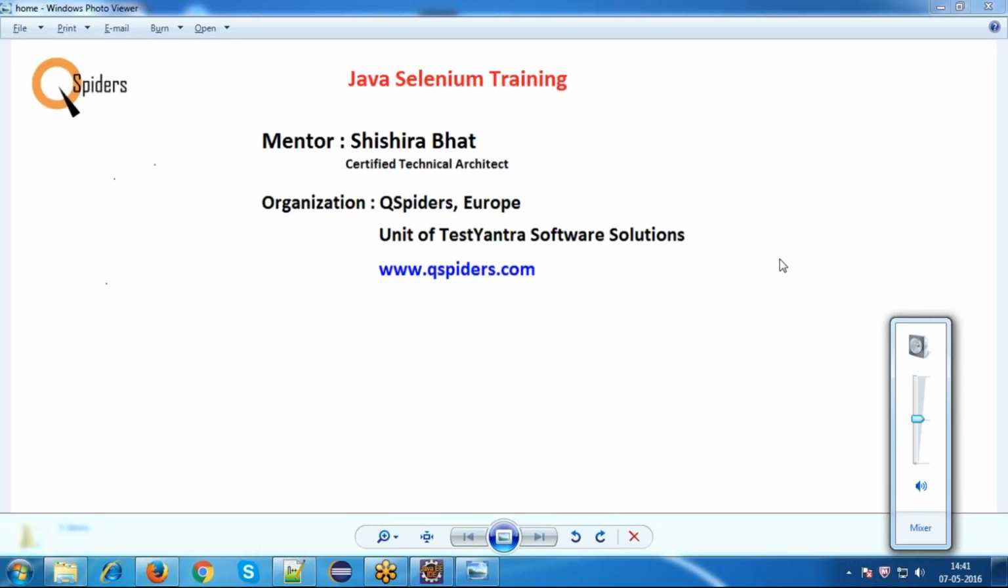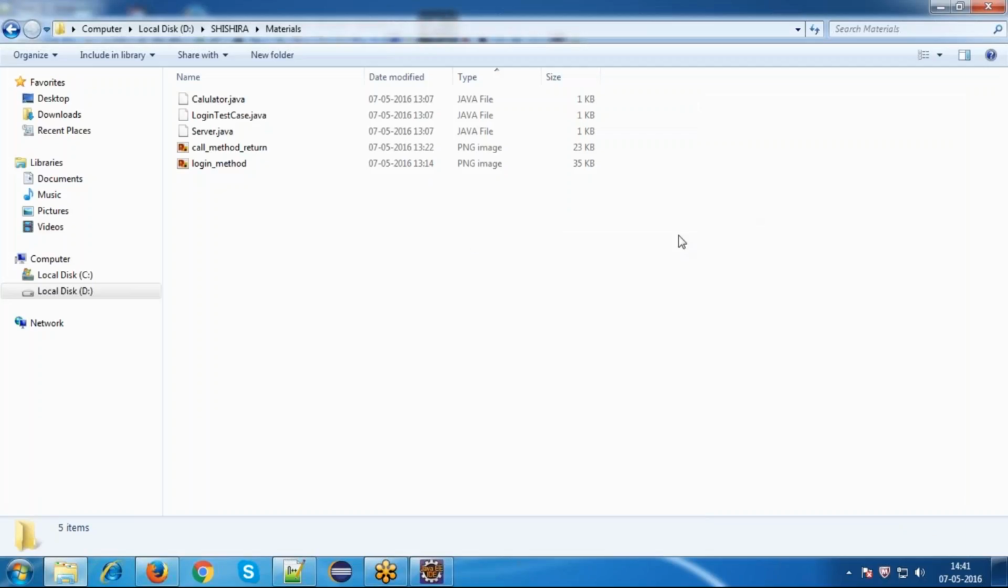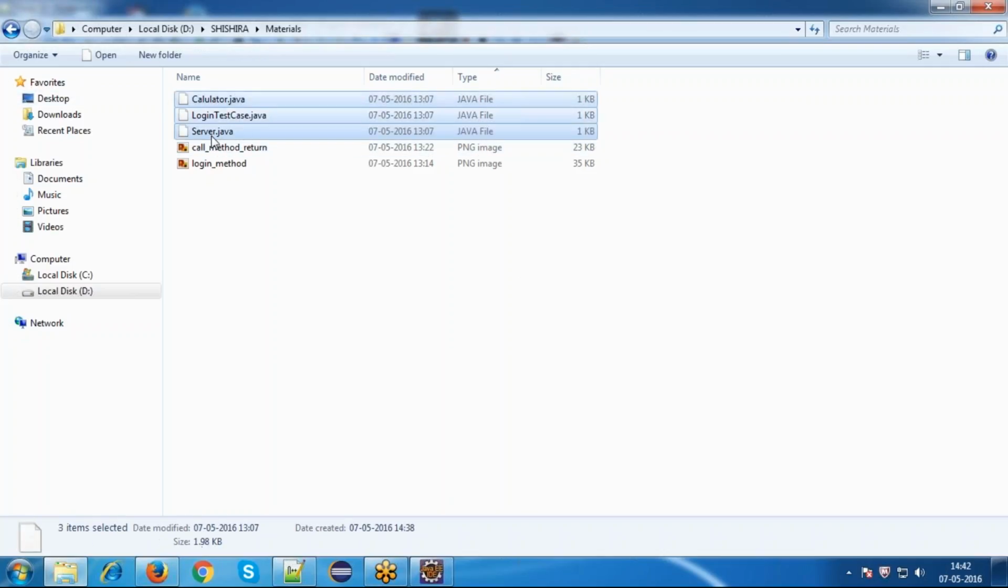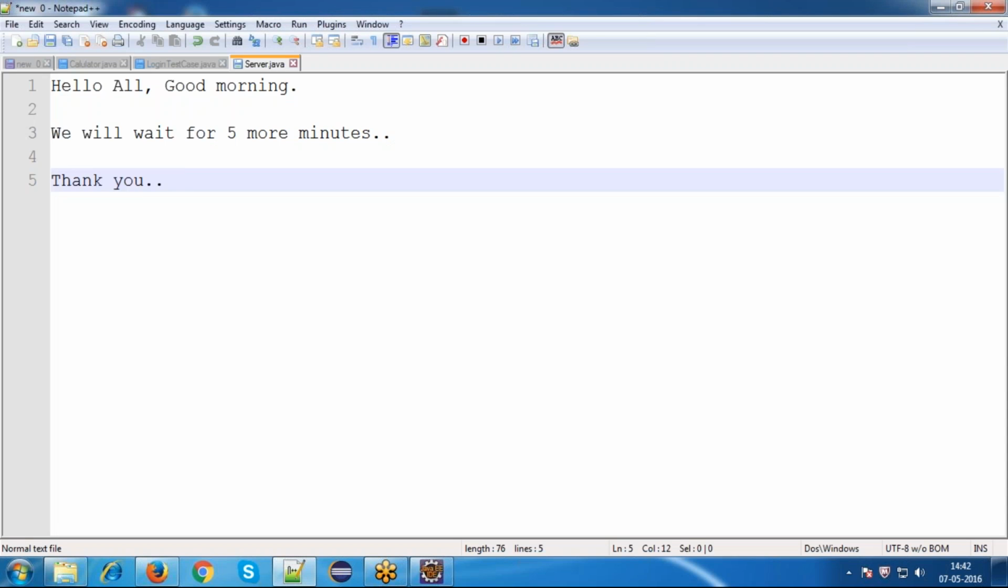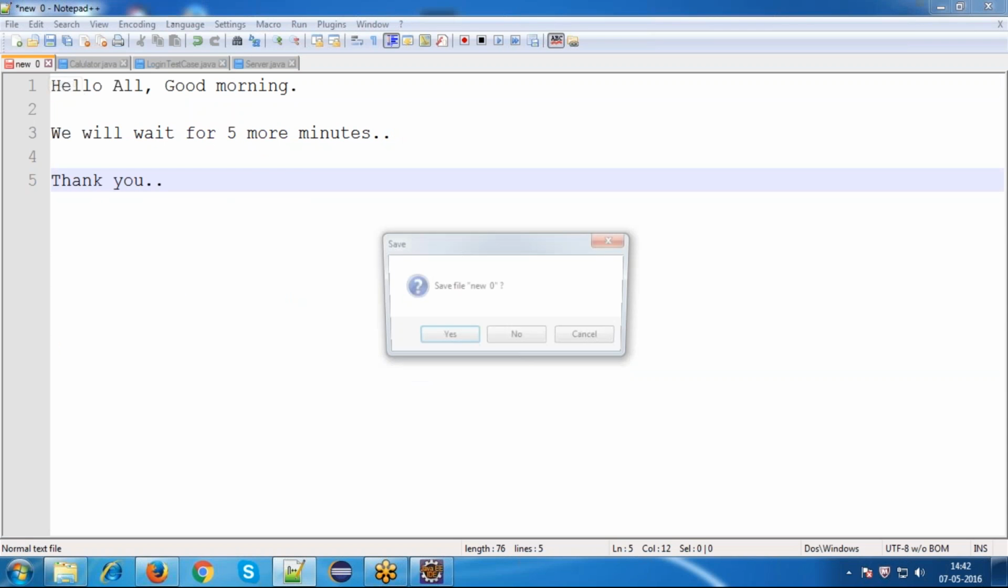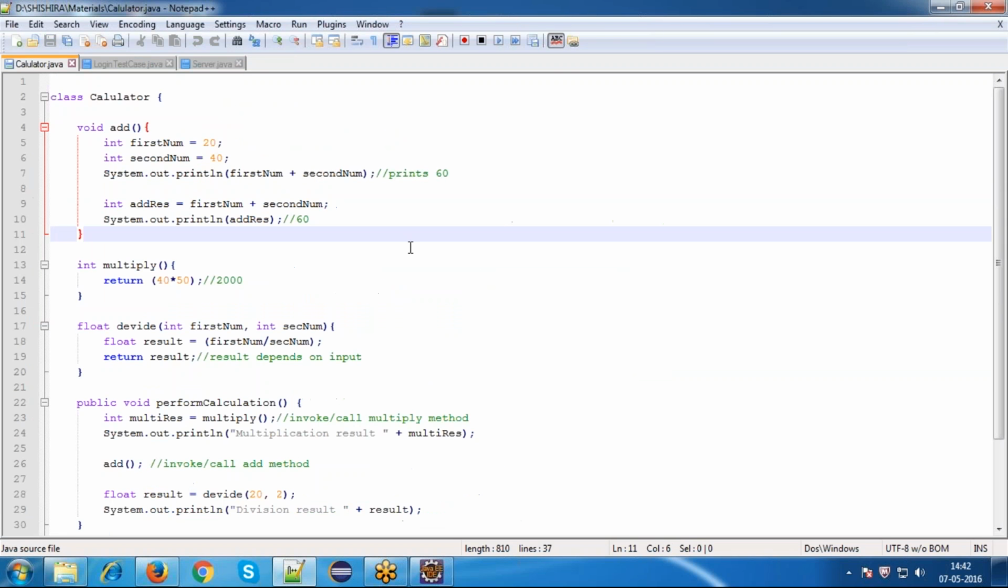Yes. Okay, thank you. So let us start today's session. In today's class, let us understand a still deeper concept of methods. I have created some examples for you. Okay, let us open these examples. Please observe this example.